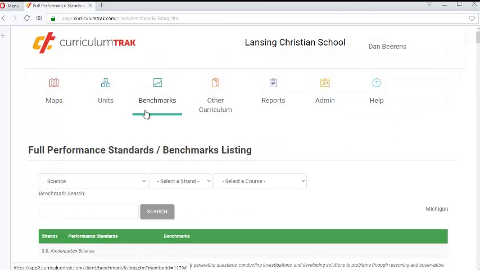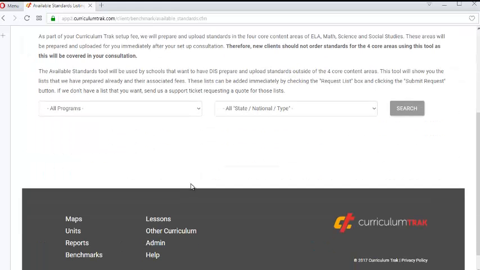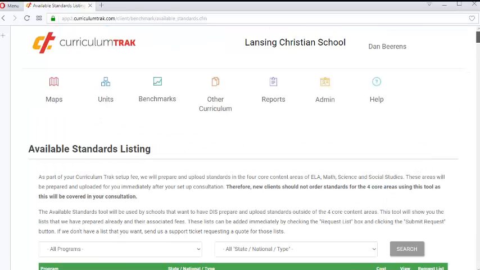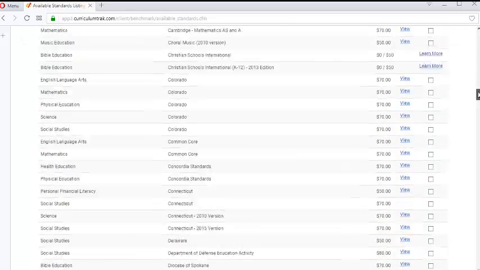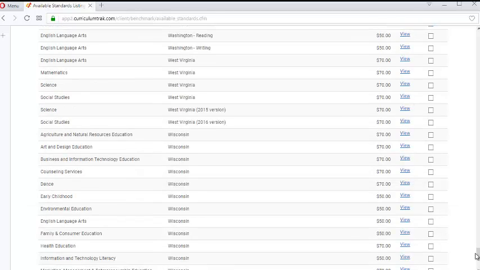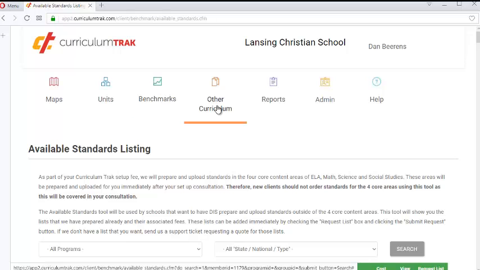We turn it off by default because we pretty much take care of that through support tickets. So if you have standards you want updated, or if you have a list that's ready and you want it uploaded, we'll do that at no charge as part of our support as well. This is also where you see the available standards listing. So if you want to look for any list of standards that we have available, as you can see, we have a very, very extensive list. So you can always come back here, you can view any of these lists, and ultimately order them if you so desire. Again, there's a video on available standards listings, so we'll skip over that for now.